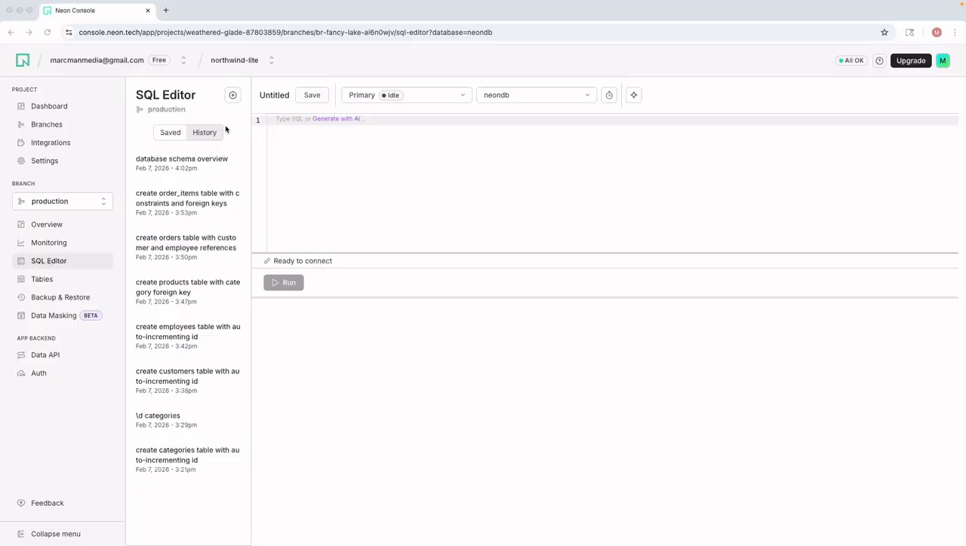So let's return to our Neon console and open up our SQL editor and make sure we are connected to the Northwind-Lite project, and also make sure that your schema matches what we created in episode 2. We'll run the seed data script in small sections so you can follow along.